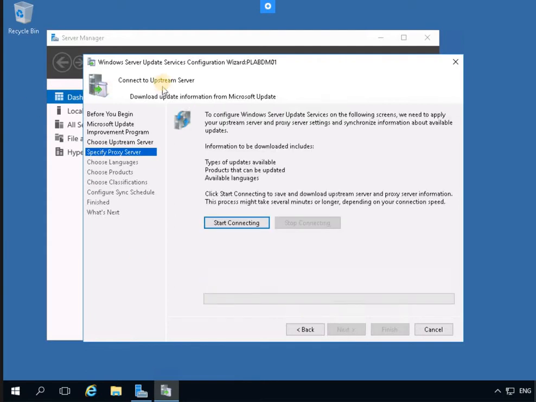On Connect to Upstream Server, we are going to click Start Connecting. It will take some time. Let's leave it for a while.